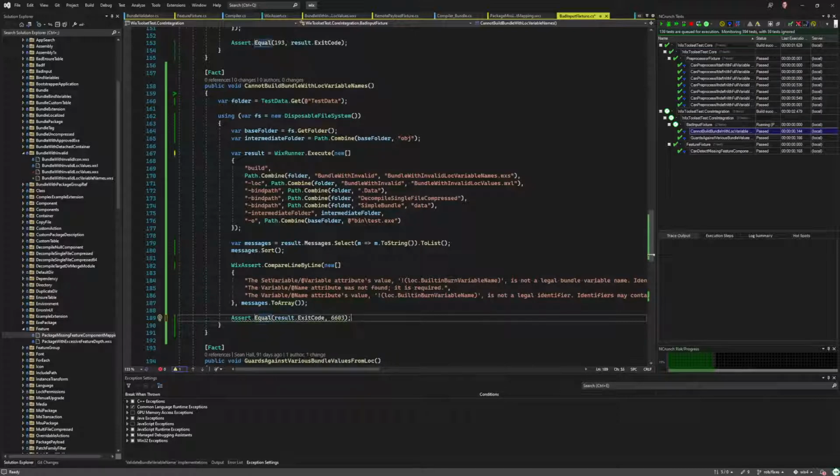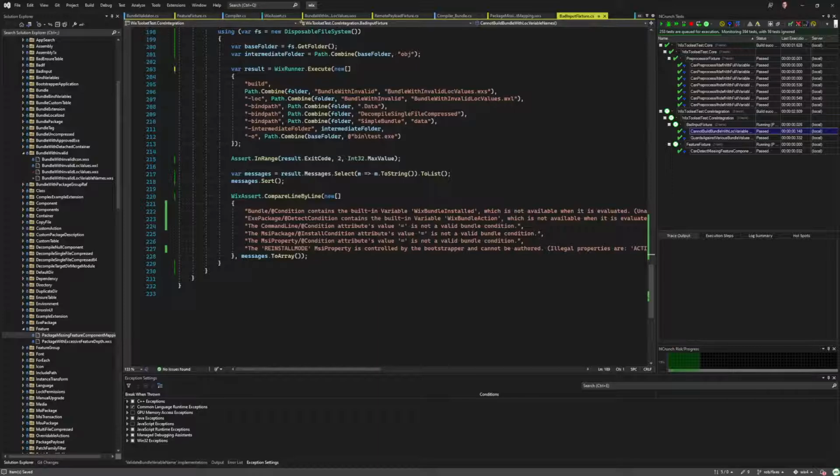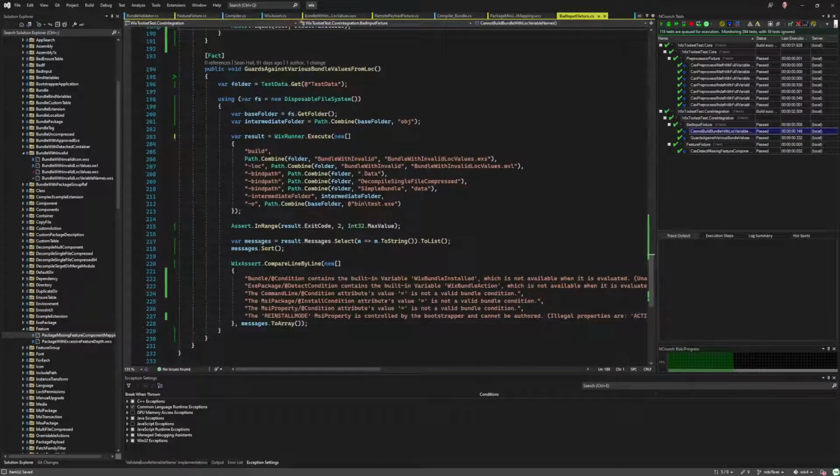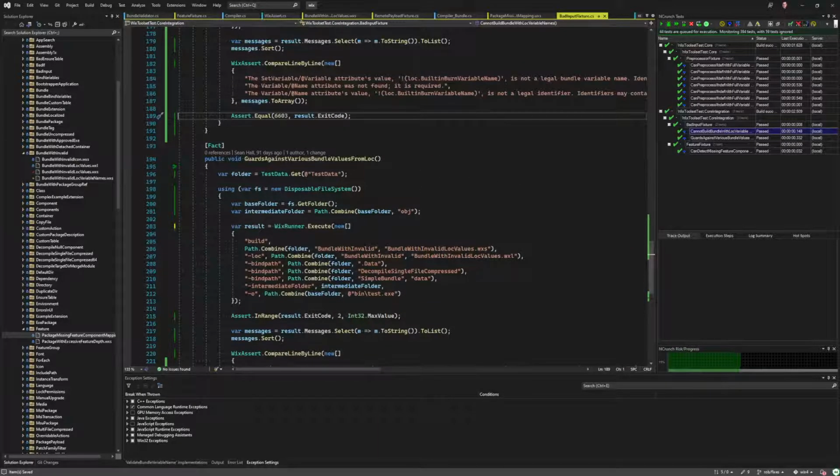Oh, did I put them backwards? I put them backwards. In range has them the other way around. There we go. Sort equal to that. I don't know. We'll leave that one there.